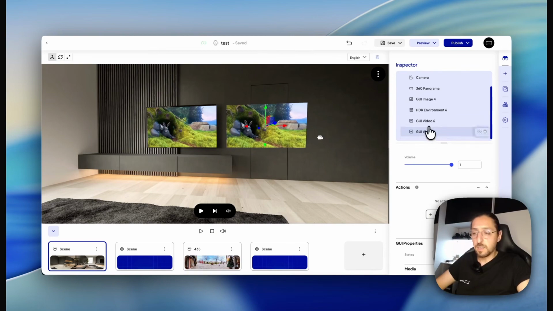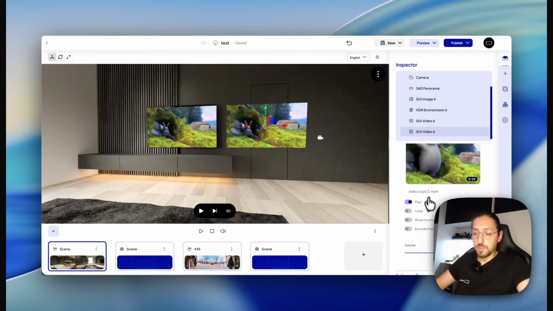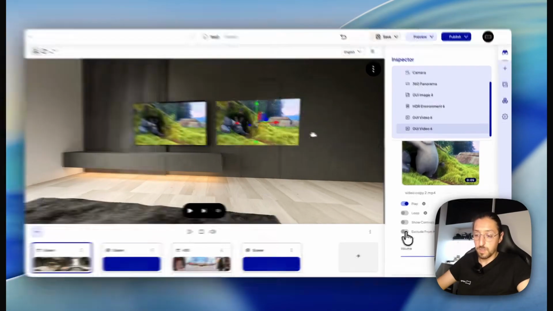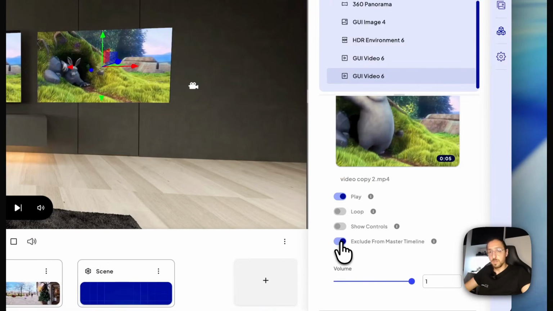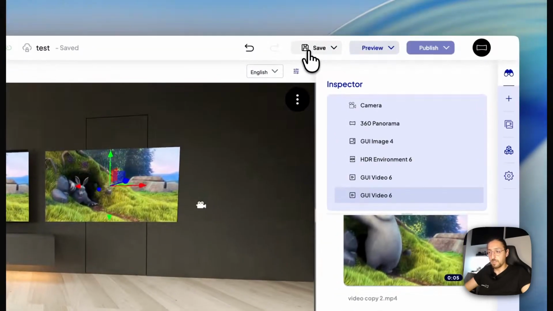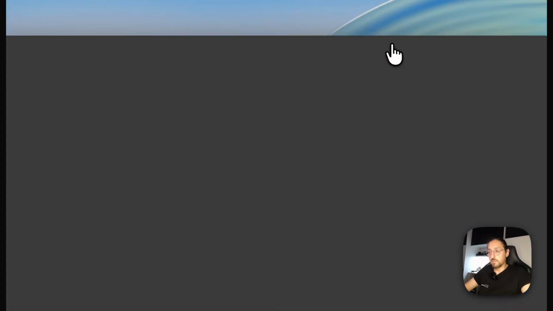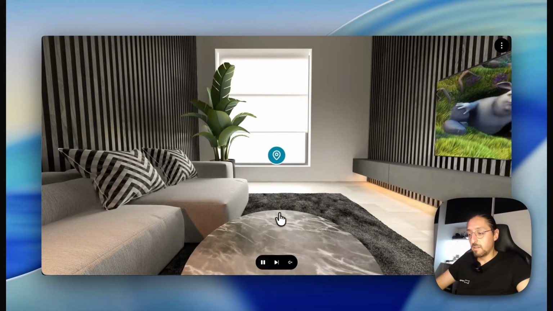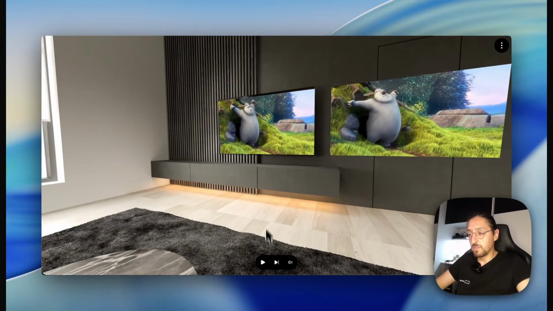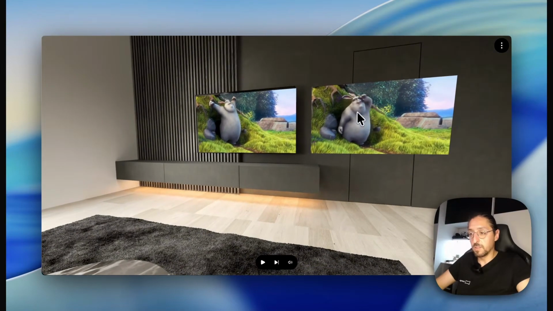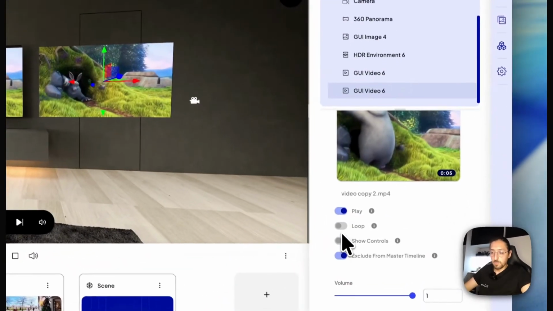But let's say that I don't want this video to be controlled on the timeline. What I should do is exclude it from the master timeline, which allows me to control it myself. For example, if I save, it will still play. But if I save and preview, you see that if I pause the video, only this one is paused, and this one is not controlled by the timeline anymore. So I need to add buttons to play, or you can also loop it.